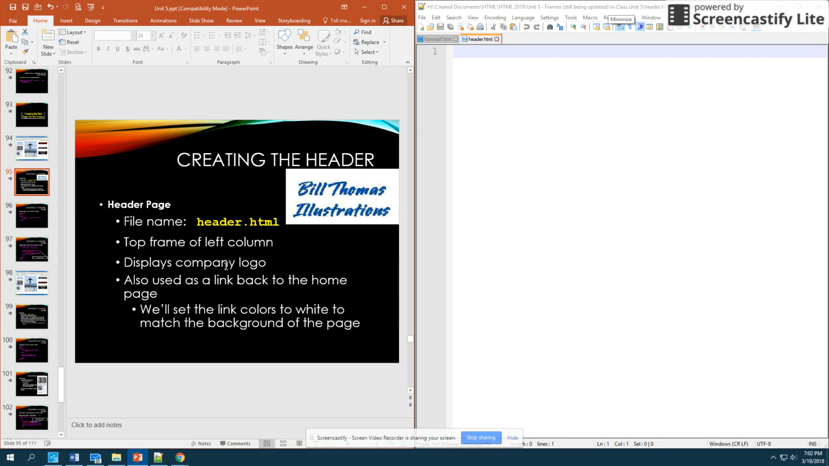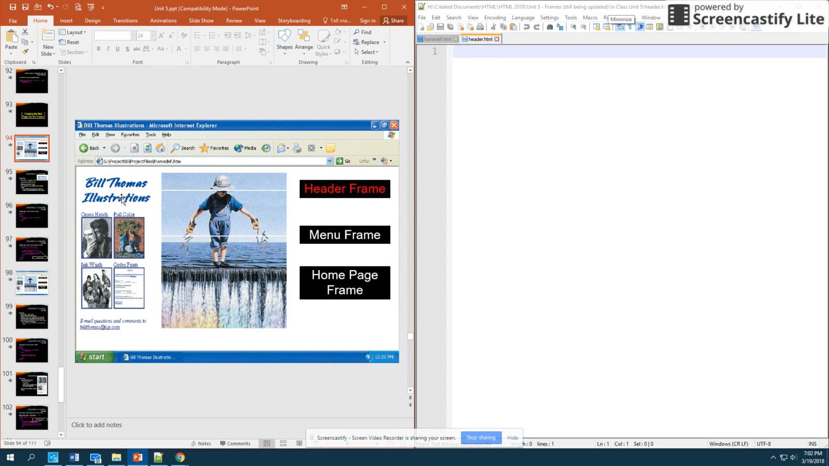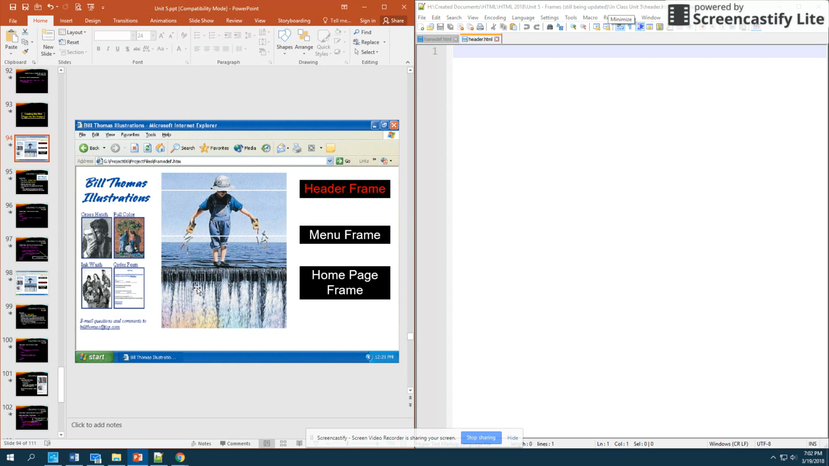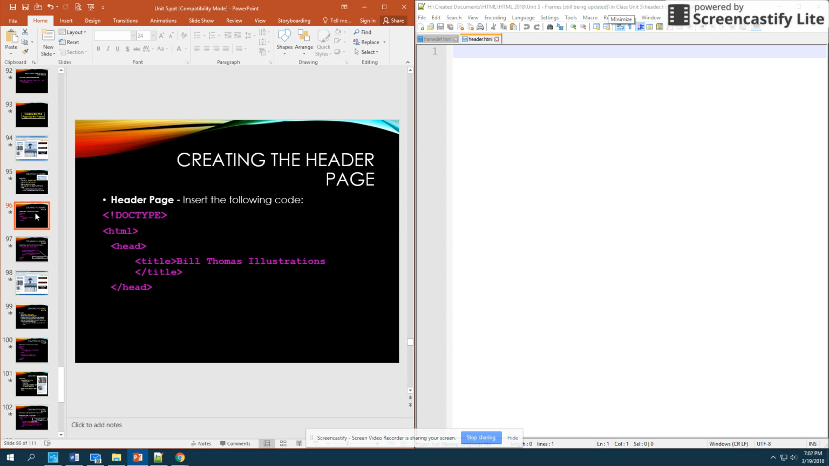So then from here, a couple of things we want to think through. First, it's going to display the company logo. So what you're going to notice first, once we get all the code in there, is that it's going to display this picture here. And the second piece is that we want that company logo to actually act as a link. So we're going to code it so that when that company link is clicked on, it sets that home main page back to this original picture, okay? So that's where we're headed.